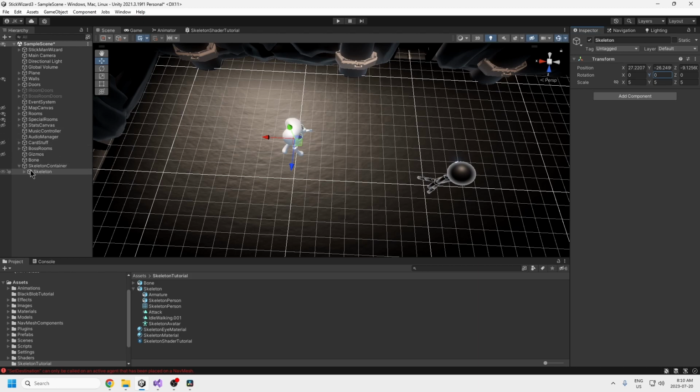Oh, we got to add the bone to his hand first. So we set up the bone in the world space, but now that we have it in the spot that we want, we're just going to drag it into the arm. So it should go right here.